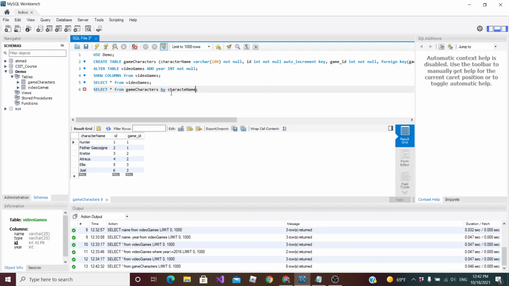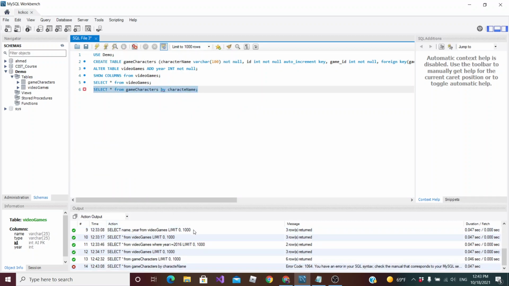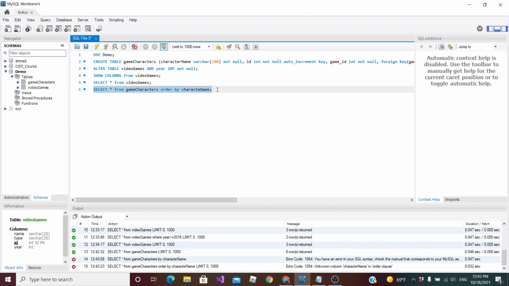Now this should produce different results. Now, why are you complaining about the by? By not valid by into file. Okay, let's just give this a try and see. Obviously he doesn't like it. Let's see here. Select asterisk from ordered by. Sorry, I have to type order by. Now let me run it. Come on, what don't you like here? Character name. A game character. Oh, character name. Okay.